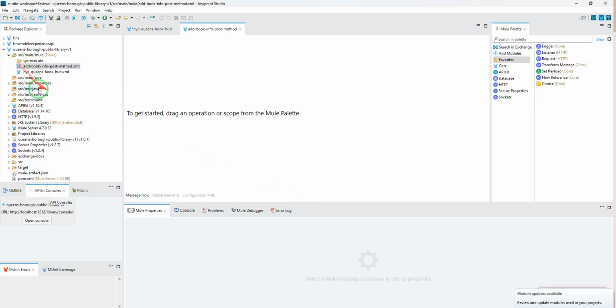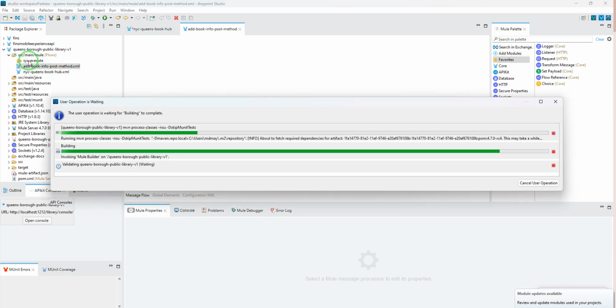You see, even though we created it, it still comes to the main folder. But let's say drag and drop. That's fine. When you drag and drop, it will move right here.